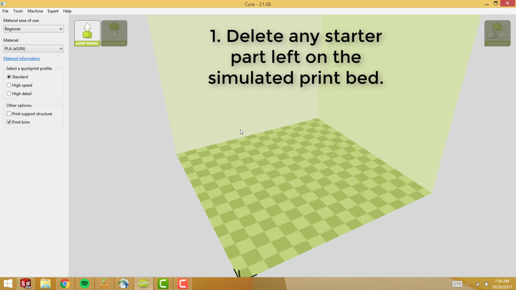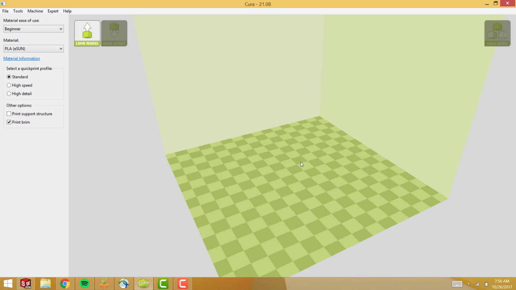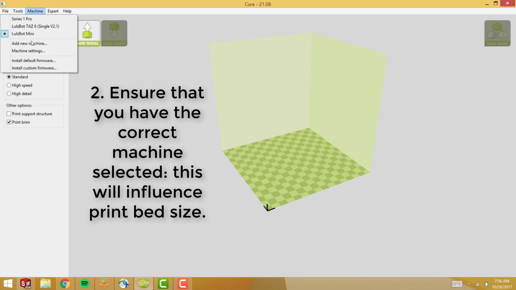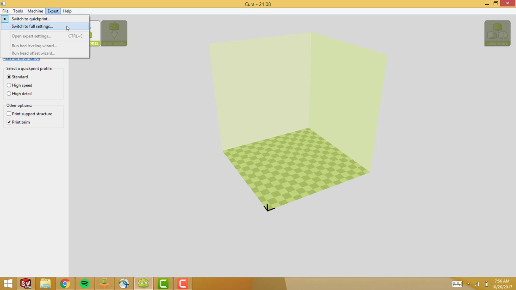Opening Cura, there may be a starter part left on the simulated bed that you want to click on and delete before you add your own. The next step is to correctly select your machine under Machine Options because the simulated print bed is accurate to the actual machine's print bed. So if you have a smaller machine selected, your scale will be off when you go to print. We will select LilSpot Mini.